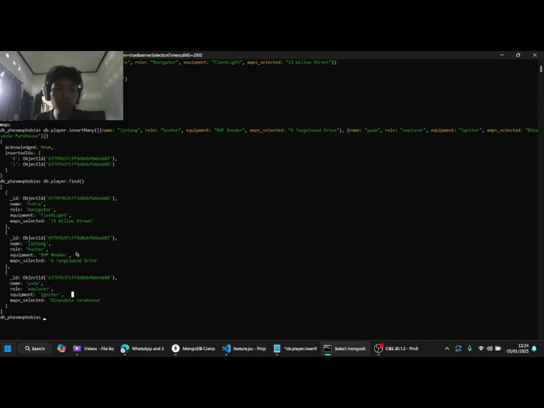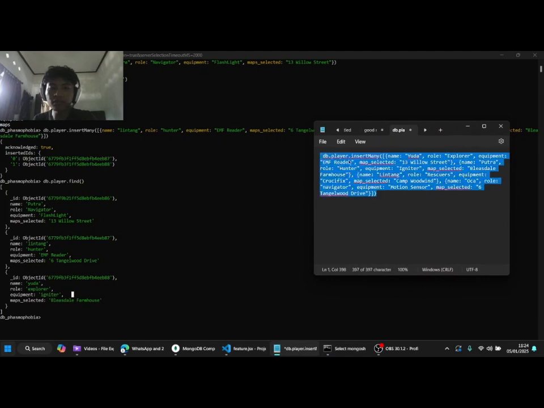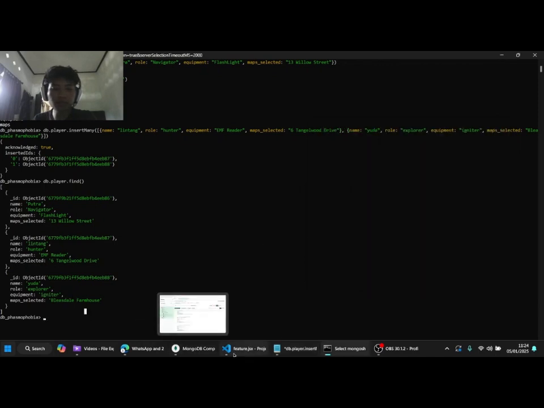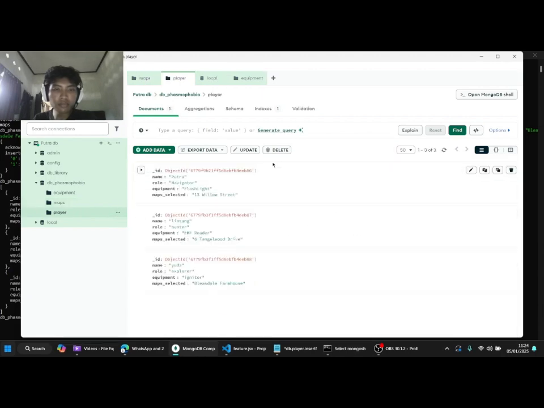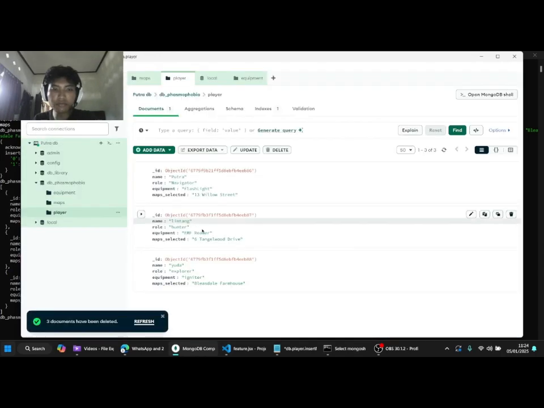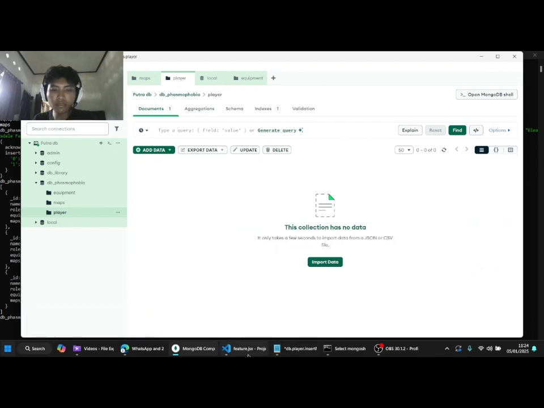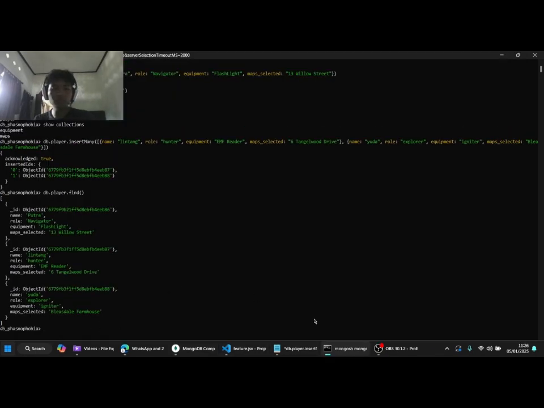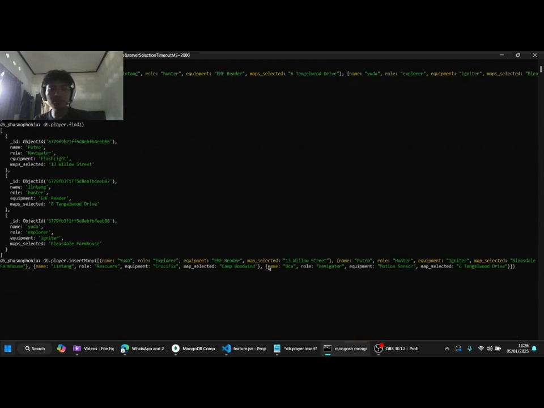So it inserted more than one data for insert many. And I've already made some of this code for efficiency. Maybe we can delete this all the time. And then we just go here. Here you can copy. This is already a file for efficiency time.